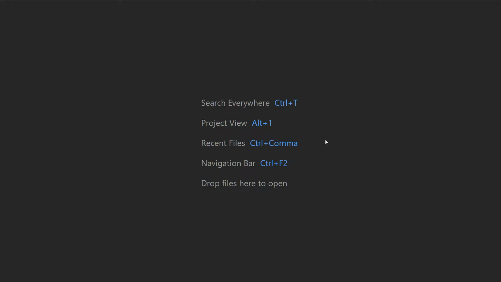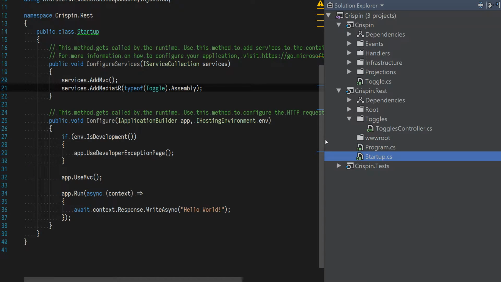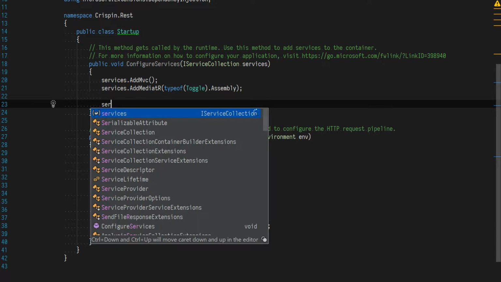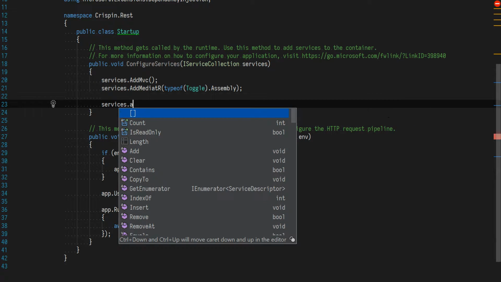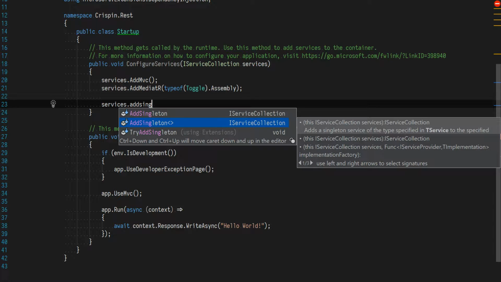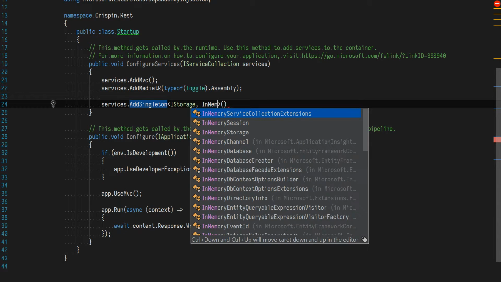So, that out of the way, I think the first task this evening is to set up our fake data store for our toggles so that we can actually start returning some real data, and then start saving some real data as well. So to do that, hopefully, here we should be able to get at the container. Add singleton, and this takes in iServiceProvider, iImplementation. So we will pass in an iStorage and to that we will pass in an in-memory storage.